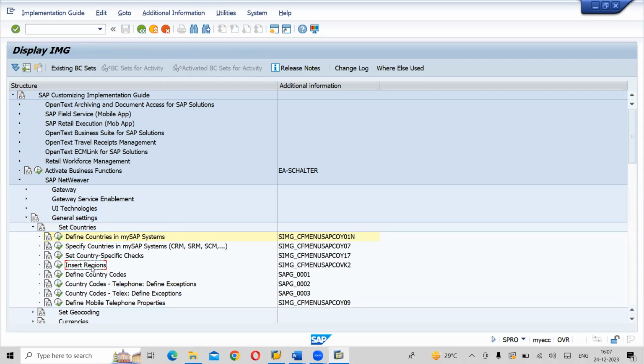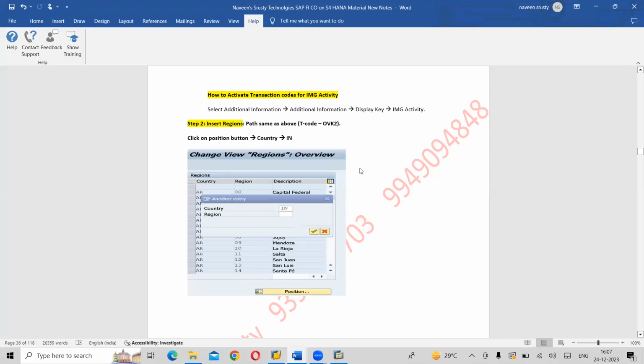What is the transaction code for insert regions? OVK2. Okay. Write down the transaction code: OVK2.